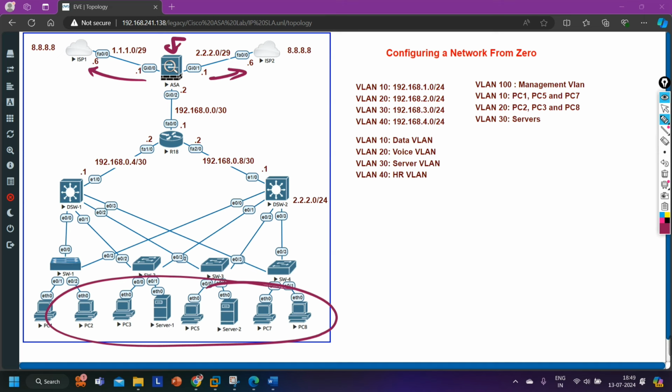Okay, so I have one ASA firewall for security. Then I have one core router, guys, for internal routing. I have lots of end devices and lots of departments. So I'm going to perform segmentation for each department, meaning I'm going to divide a large network into smaller networks. So I need a device for internal routing. That's why I'm using this router here for internal routing.